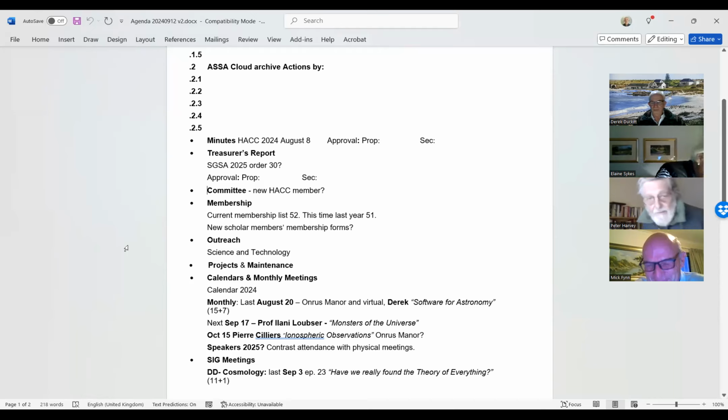Okay, currently 52. Gert Klaassen has renewed. There was a bit of confusion there, but he did renew, and for the correct amount, so that's all done. This time last year, 51. PS, we still don't have the membership forms for the new scholars.